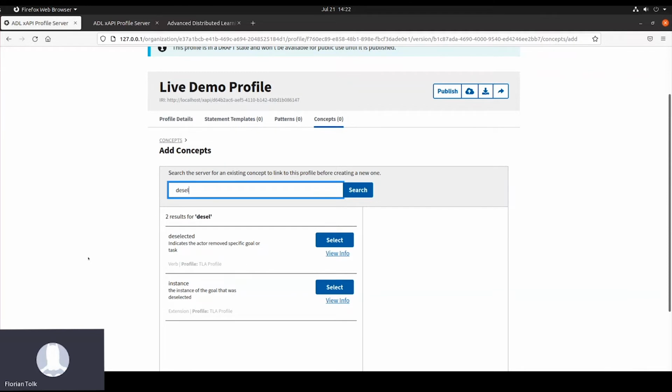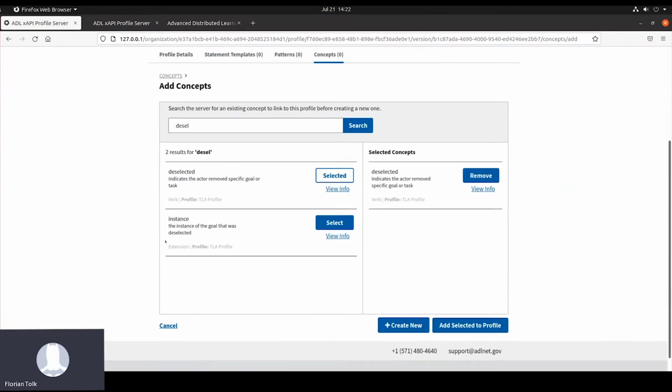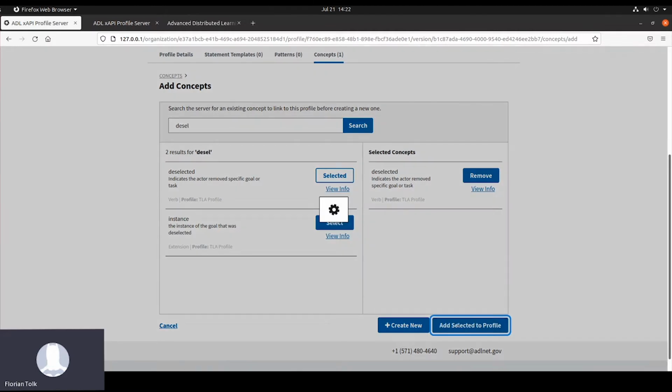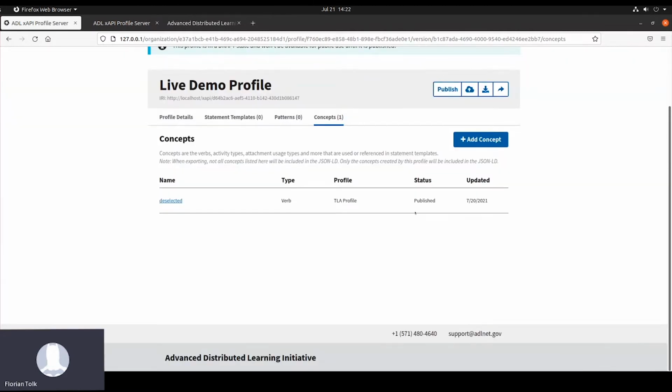So Florian, I think you've got a result working now. Yes. So I'm going to say the term deselected, or someone removed, no longer wants to do something. At this point, I see multiple concepts here that exist. And I want to create this verb and add it. So now I click select, and then I add that to the profile. And as you can see, I have the term deselected.